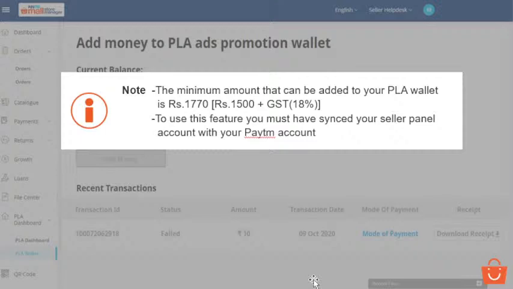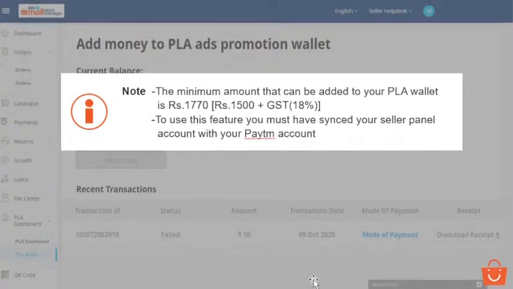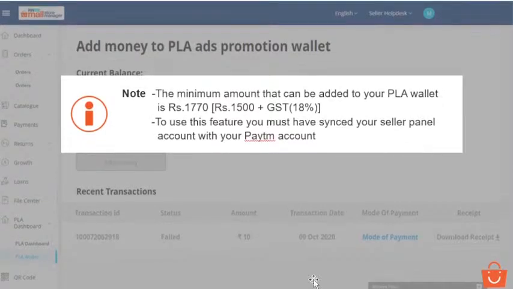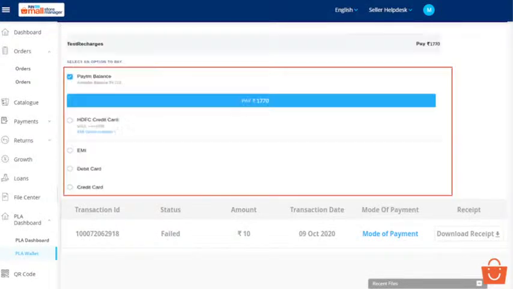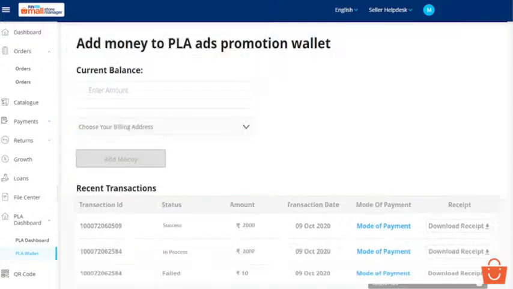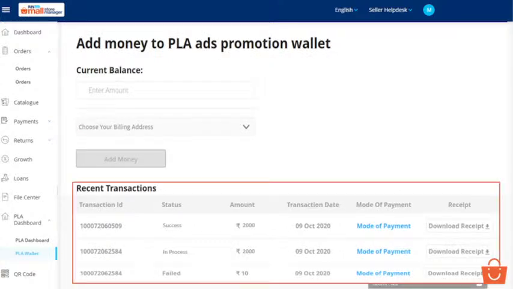Please note, for example, if you add 1500 to your account, then the total amount that you need to pay is 1770 because it has a GST of 18%. Now you need to select your billing address. Here you can check the amount that will be added to your PLA wallet and the GST will be deducted accordingly.